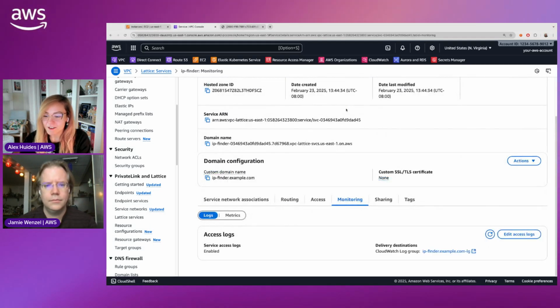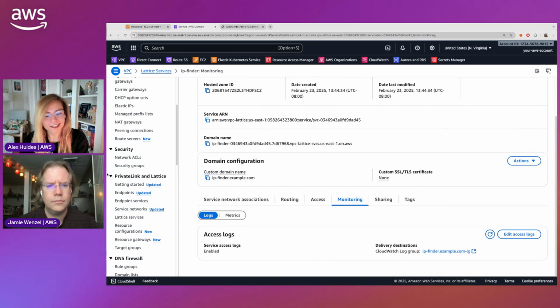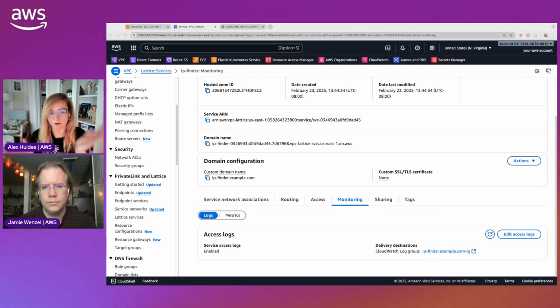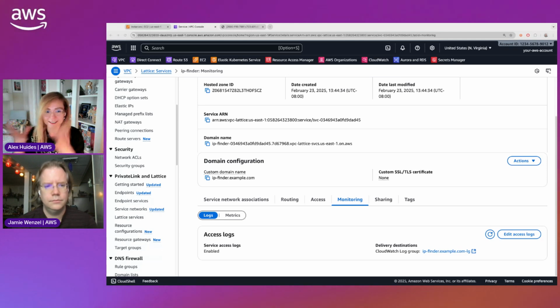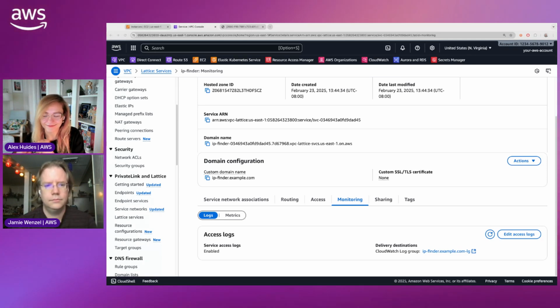Now, I also have something here which is very important: enabled access logs for the service. I chose to export them to CloudWatch. I have a log group. You can choose to export them to S3 as well, or to Kinesis Data Firehose. And why is that important? Well, we'll see, because you're going to get to see all of the flows and all of the interactions between clients and services in a really nice way. Got it?